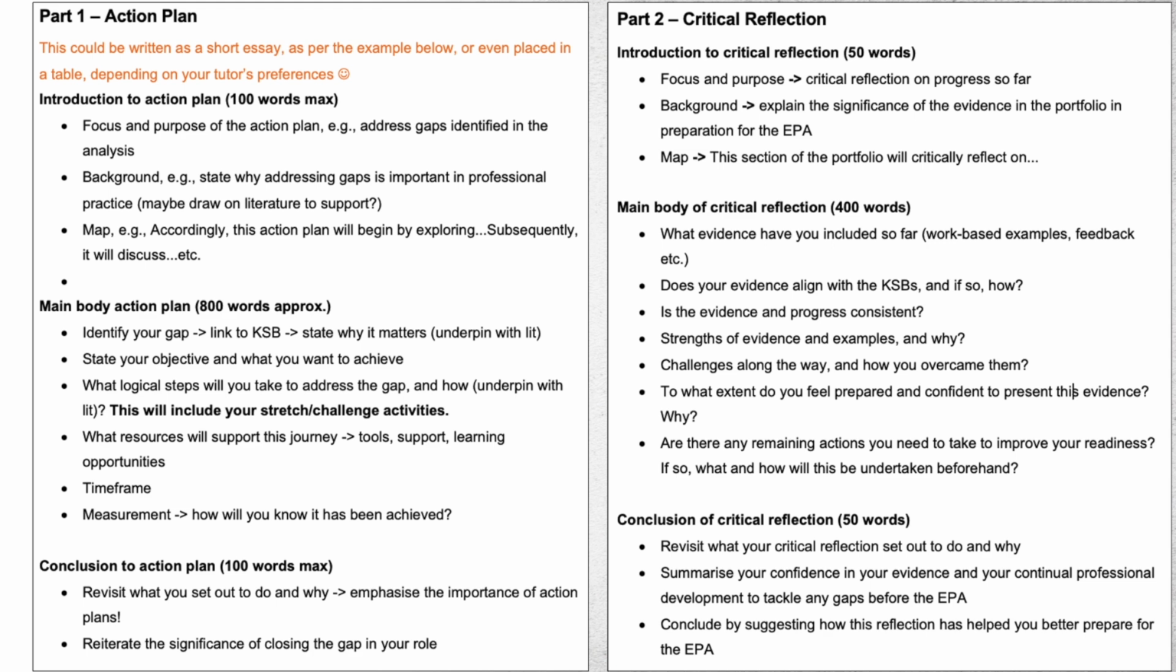And finally, the conclusion of the reflection. Revisit what your critical reflection set out to do and why. Summarise your confidence in your evidence and your continual professional development to tackle any gaps before the endpoint assessment. And finally, conclude by suggesting how this reflection has helped you to better prepare for the endpoint assessment.